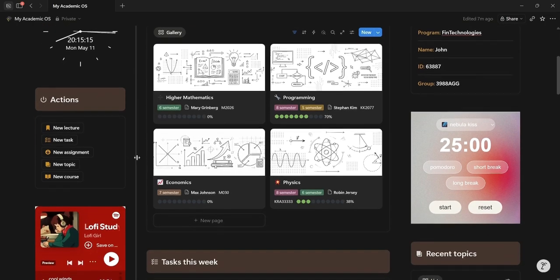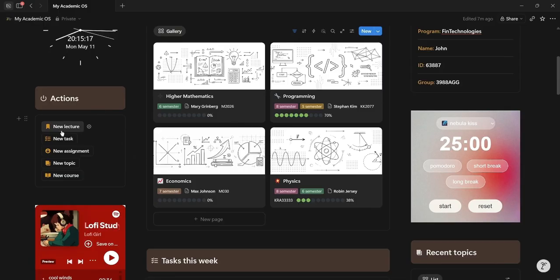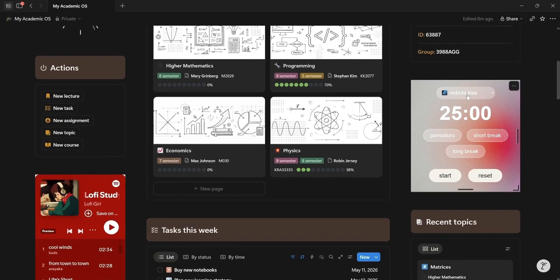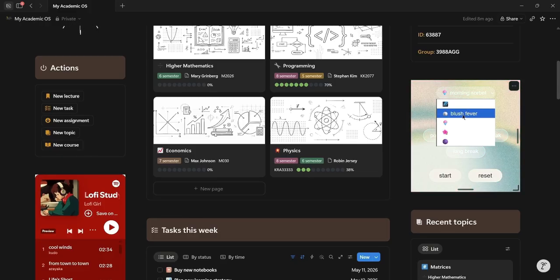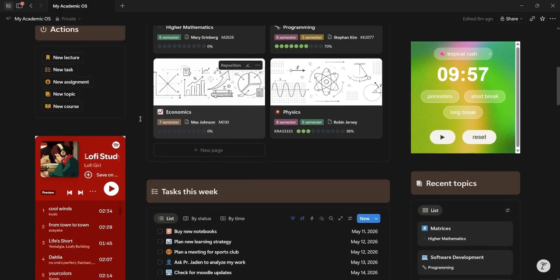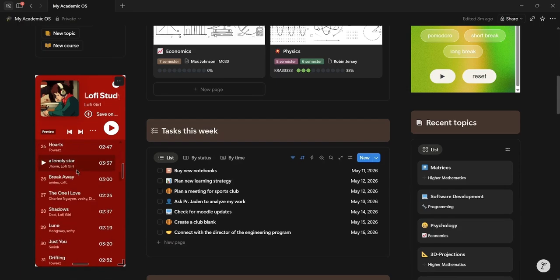If we scroll a little further down, we'll see the Quick Actions block. Here you can add a new lecture, a new task, a new assignment, a new topic, and a new course, all in just one click. Right next to it on the right side is the Pomodoro Timer widget. You can customize its design. There are 5 available styles that all look really great. You can choose the classic Pomodoro mode for 25 minutes, a short break for 5 minutes, or a long break timer for 10 minutes.